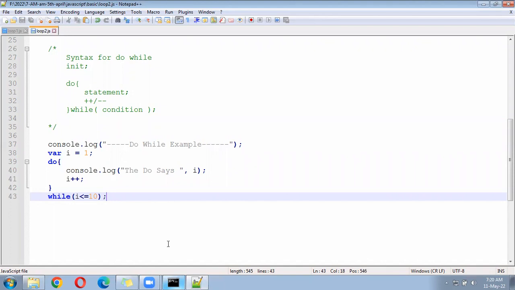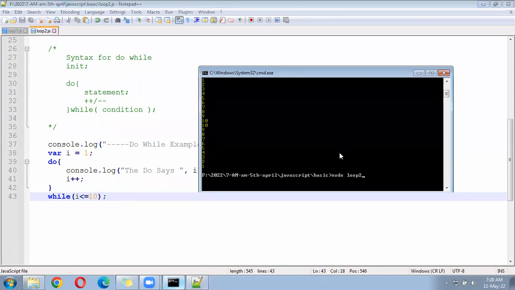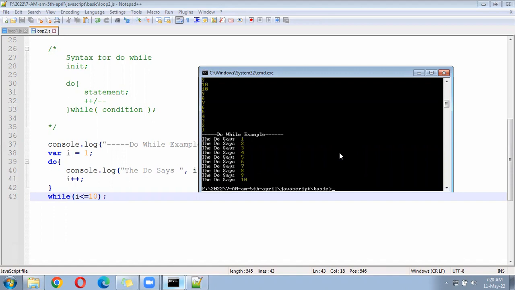Let us check now. Do.js, and do while is also giving the output, while loop is also giving the output.